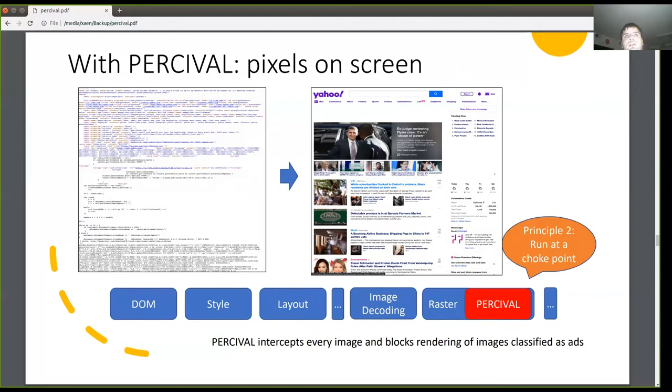We run Percival after the image decode task and during the raster task in this rendering pipeline. Percival intercepts every decoded image in the display items and blocks rendering of the images that it determines to be ads. This point in the rendering pipeline is the choke point for the vast majority of the visual content. An exception to this would be if visual content is drawn programmatically using Canvas or SVG.